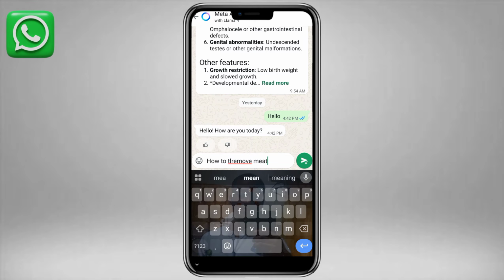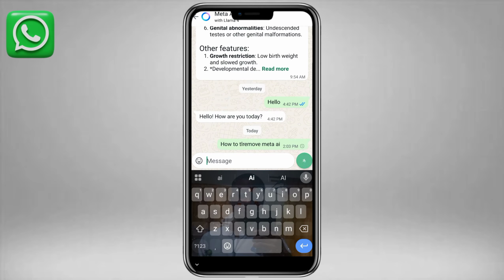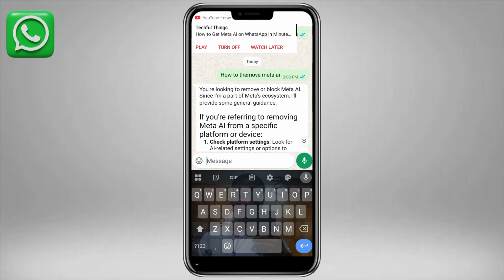Let's dive into how to remove Meta AI from WhatsApp and get back that clean, classic messaging experience.